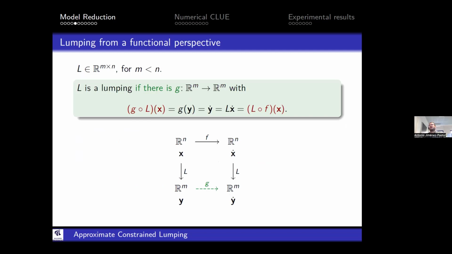Then the question that comes is, okay, lumping allows you to basically reduce the system from the original variables x's to the y's. So how can we compute a lumping? Or let's start with a simpler question. How can we check if something is a lumping?